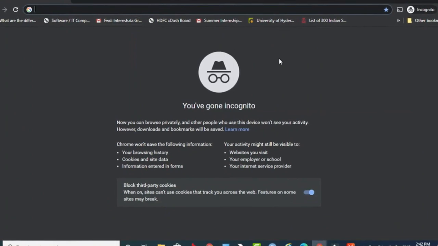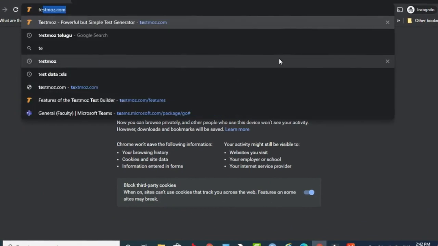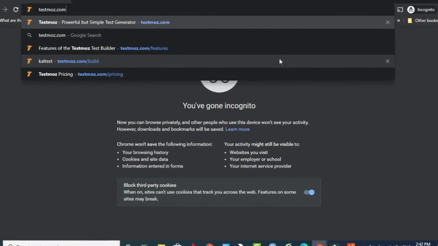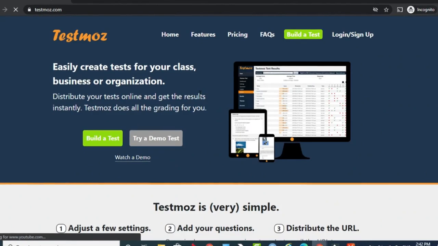To access the Testmoz software, you have to go to the Google search bar. Then we can type testmoz.com. Testmoz.com takes us to the Testmoz website. This is the home page of the Testmoz website.